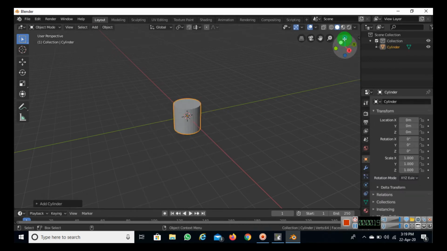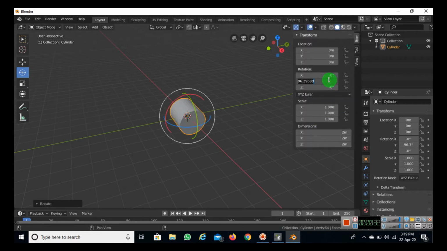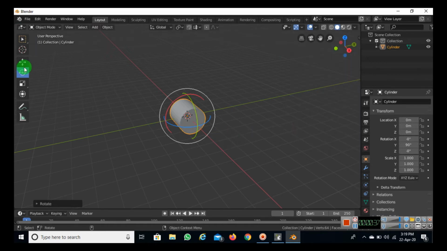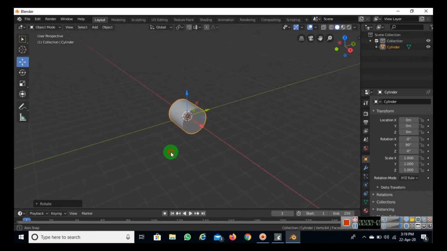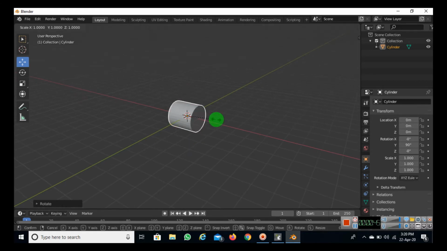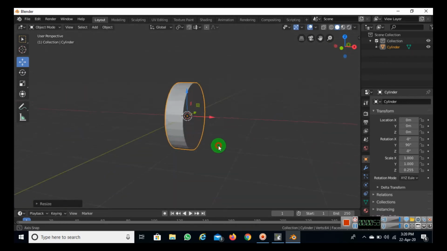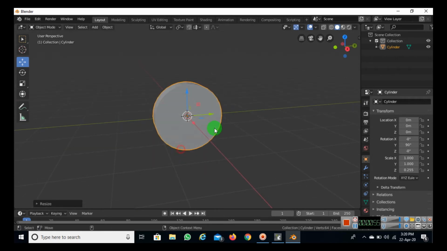I will rotate this cylinder along the x-axis because in EDEM we usually work with the x-axis and y-axis. So let us rotate this 90 degrees along the x-axis. And now I will scale this along the x-axis and make it thinner with the scale tool. Now it's looking good.